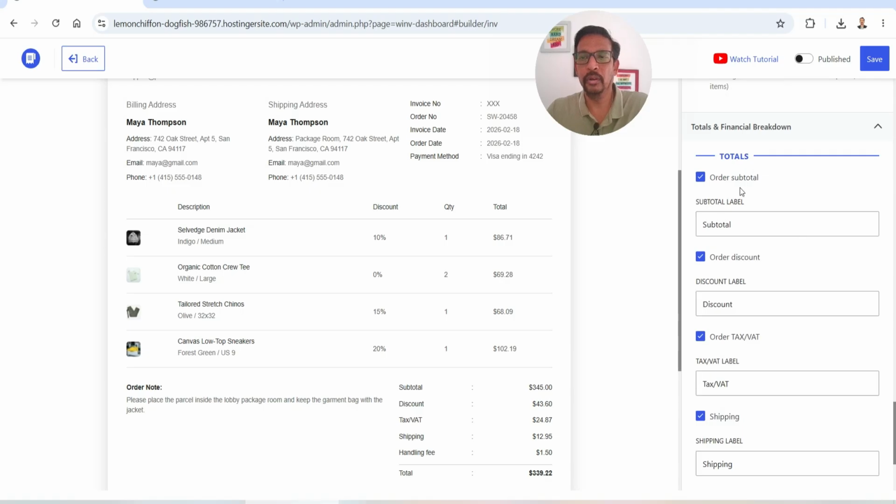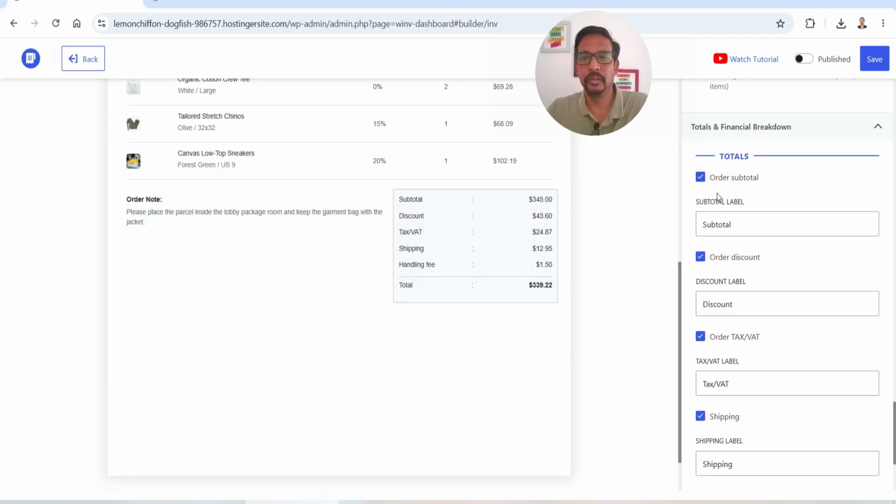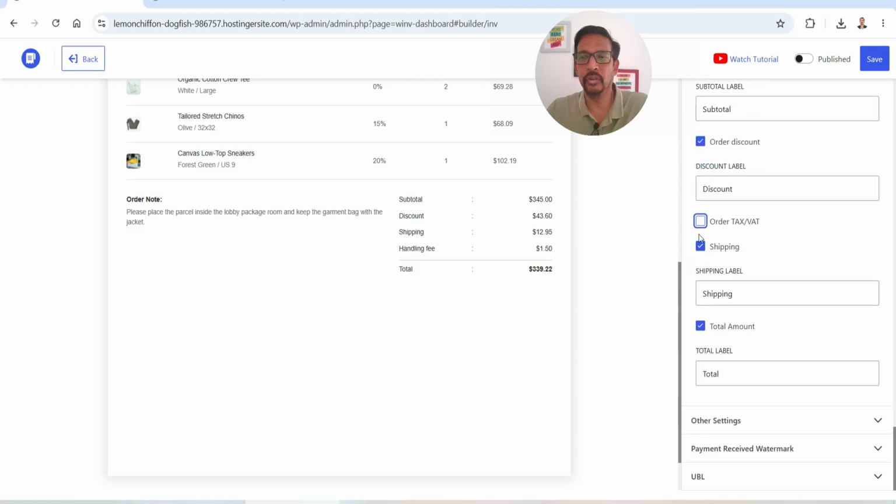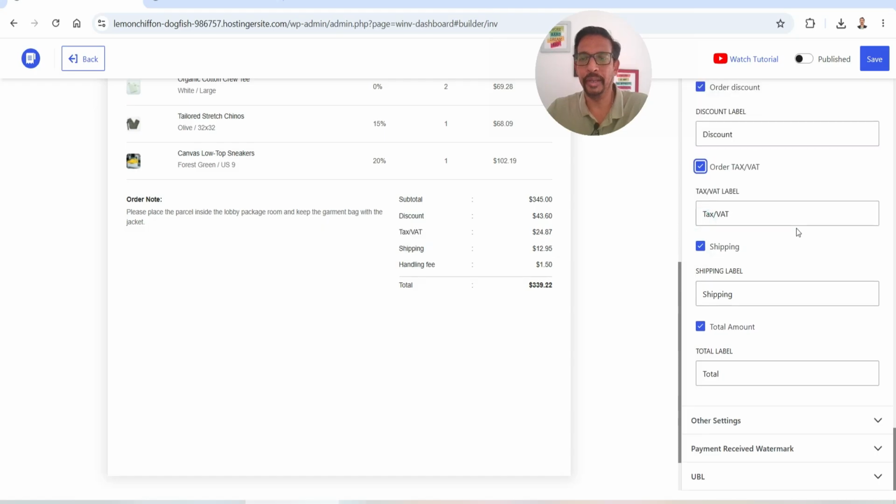Then we have totals. Order subtotal, you will see it here. If I uncheck it, it is gone. Order discount, uncheck or check. Simple settings. Order VAT or tax, uncheck or check.